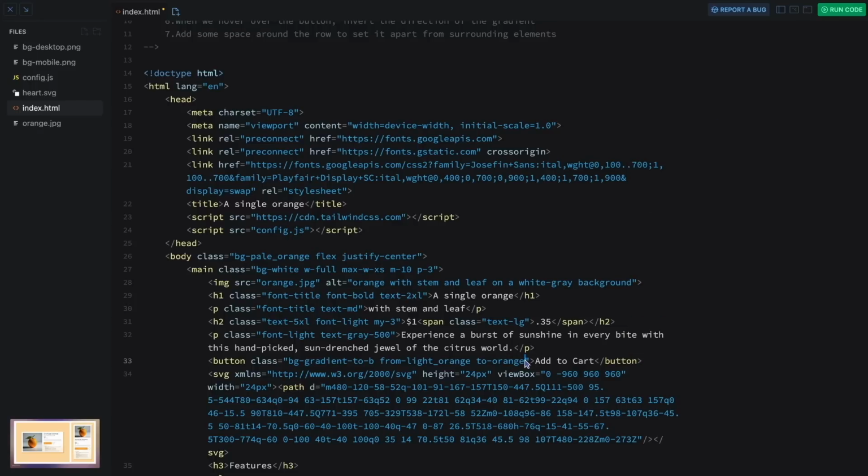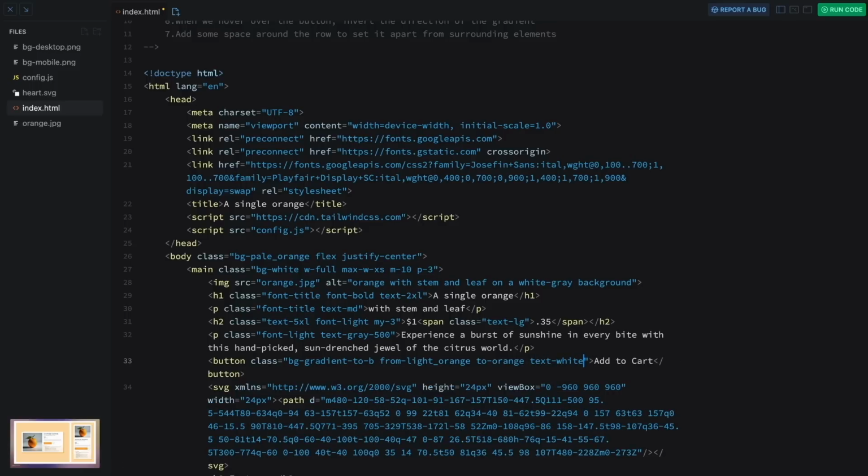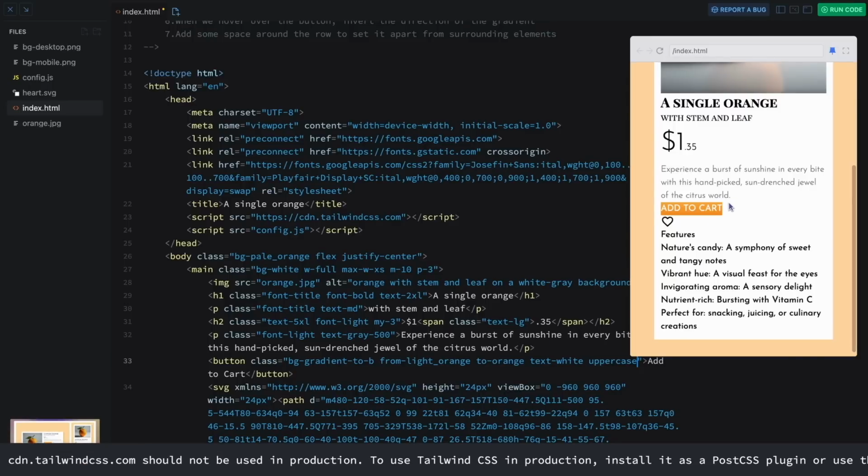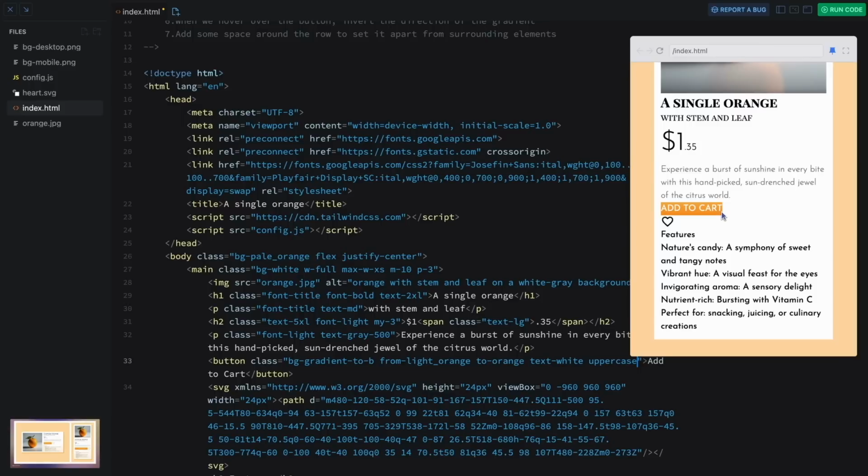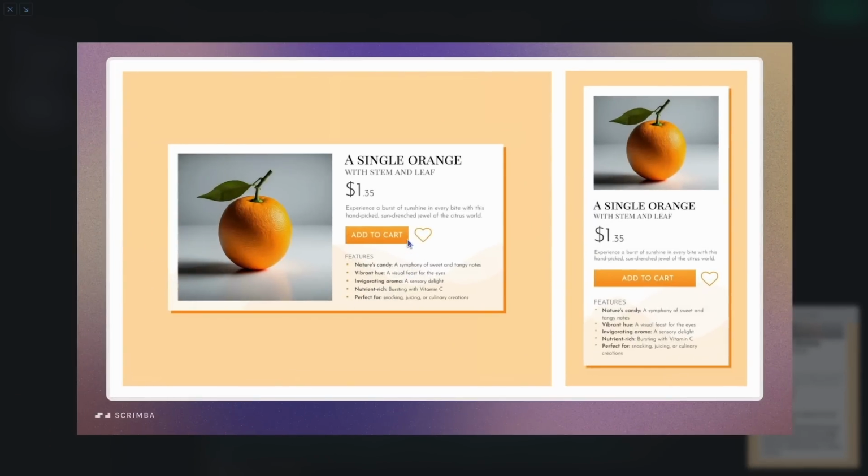Now we know that the text inside of the button is white, so let's add text white. We also know that it's all uppercase, so we can use the handy class uppercase. Let's give it a save to check it out. Okay, now it looks like we need to add some padding. The bottom padding seems to be a lot larger than the top padding, so we're going to target the top and bottom separately. We're also going to be a bit cheeky and add the padding to the left and right so it matches the desktop mockup.